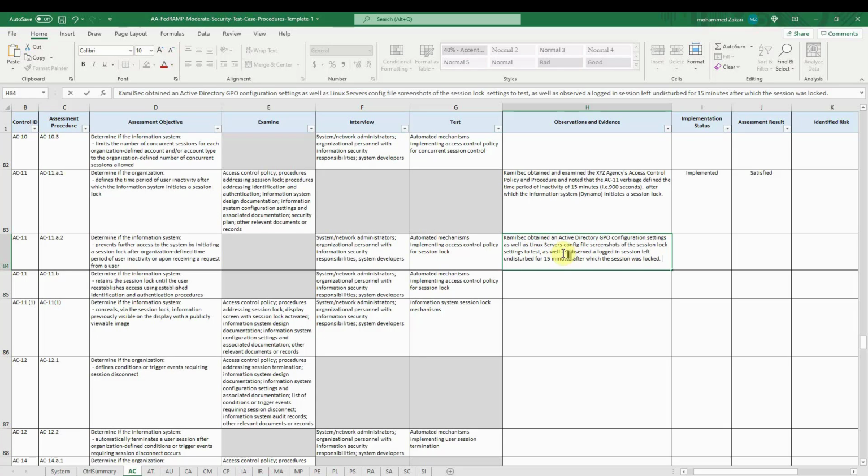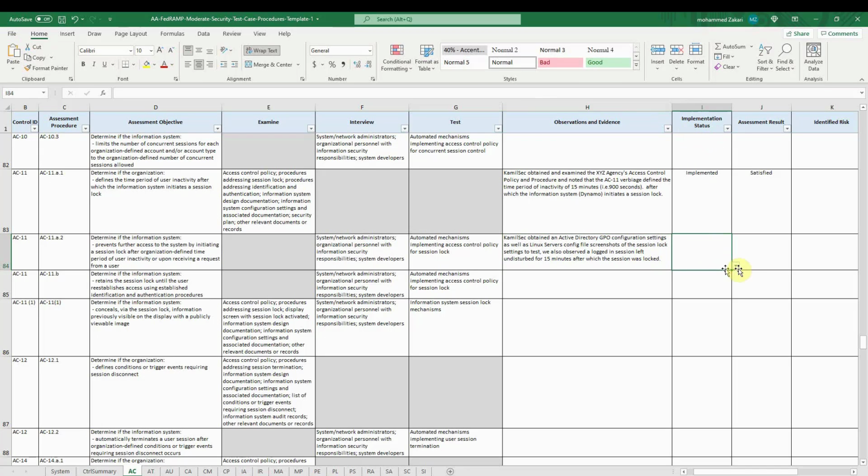observe, so maybe we can change this to we also observed a login session left undisturbed for 15 minutes, after which the session was logged out. And that's exactly what we observed, right? So what is the implementation status here? So the implementation status here would be what?